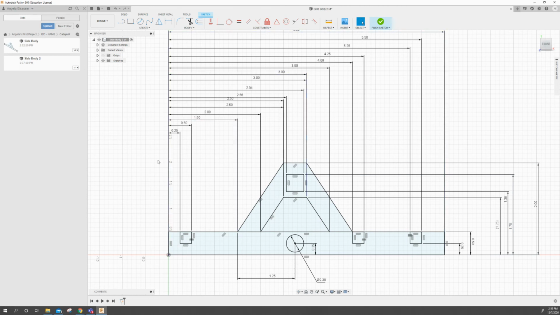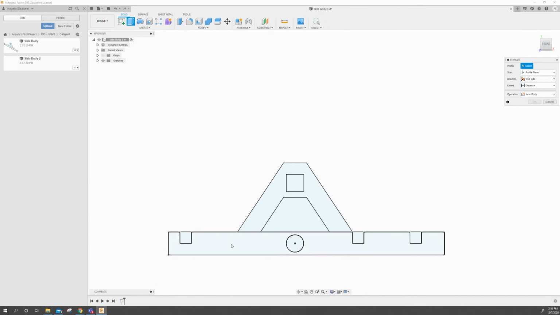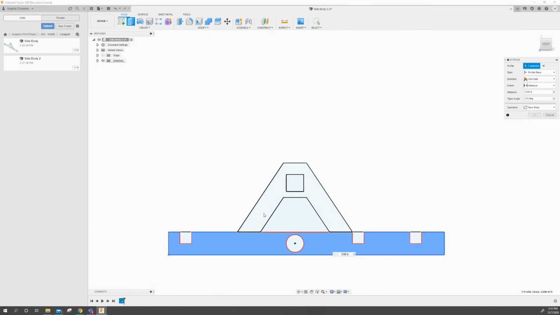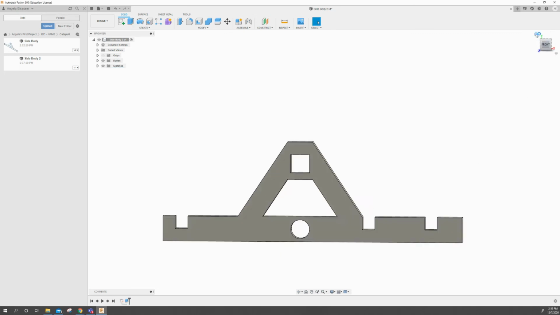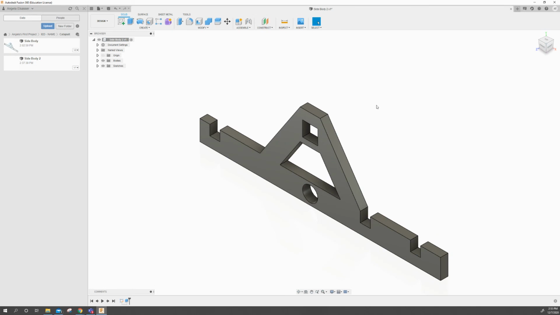So what I'm going to do now is I'm going to extrude, E for extrude, and I want to extrude this face and this face. And I'm going to create a new body, and we're going to extrude 3/16. 3/16 right there. Okay, so this is what our side body looks like when it is fully constrained and extruded.